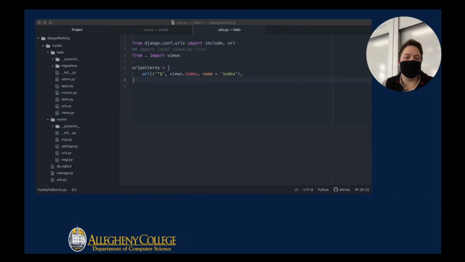Views is a file that's going to take the user into the hello app and then show them information. It allows them to view a website.